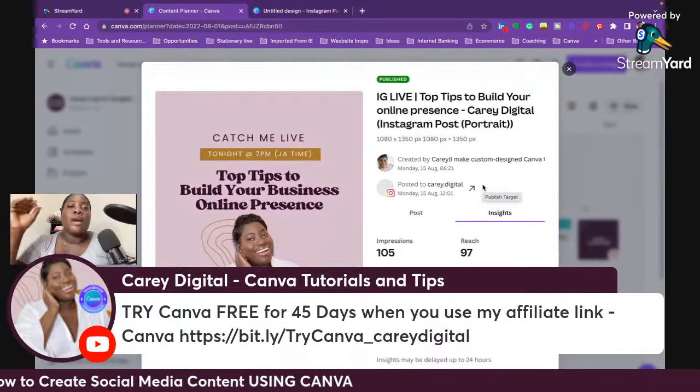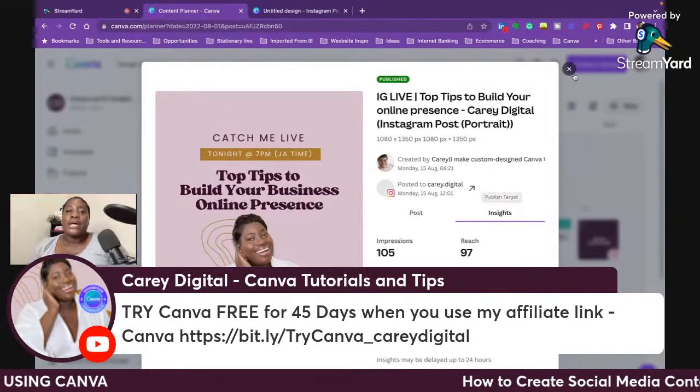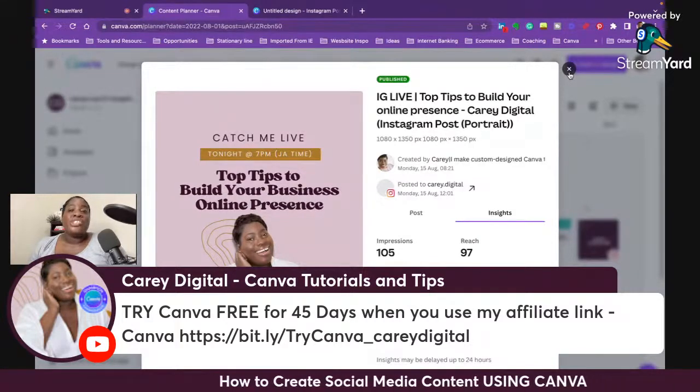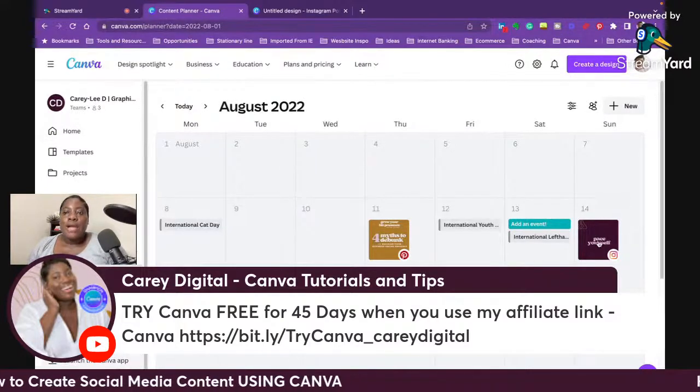And that's what I love about Canva in terms of it adding this new feature, right? And I'm sure over time it will get even better with you being able to even generate reports, which is something I'm looking forward to, right?